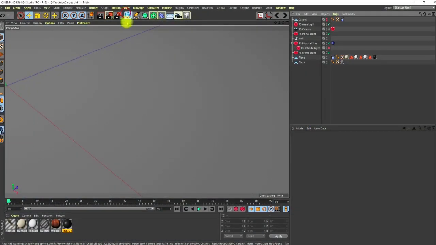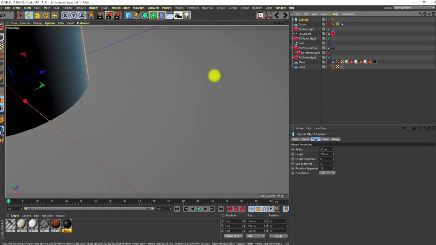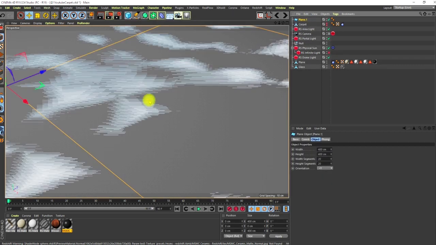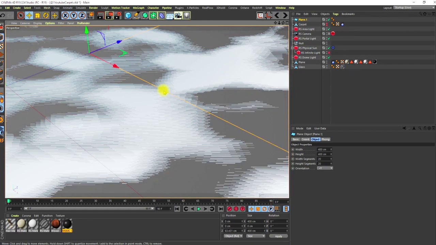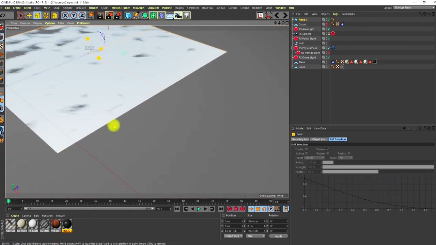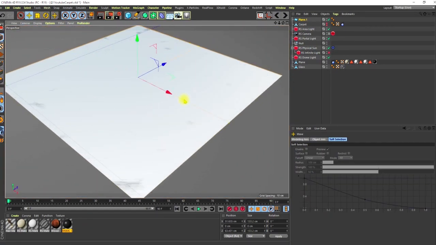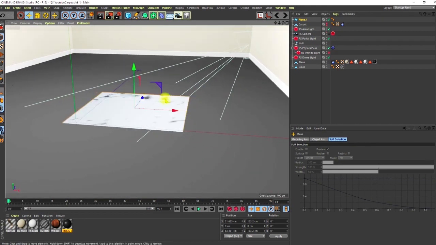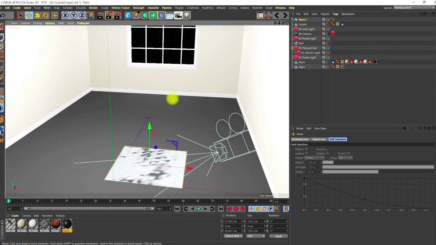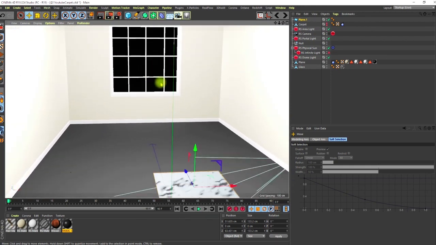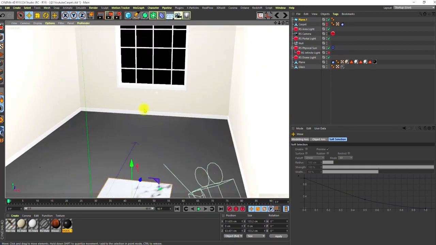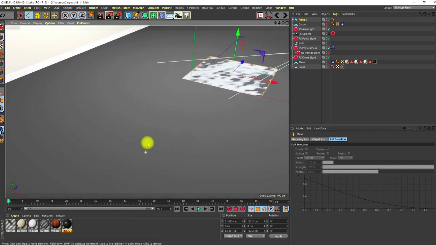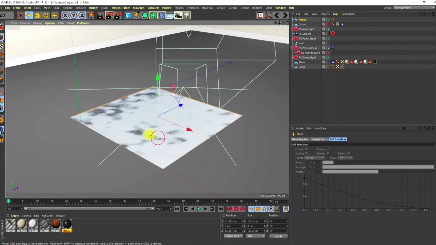Let's start by creating a plane object to serve as my carpet. So I'm going to bring this, scale this down, and by the way, I already have the scene set up, so I don't really want to go through the process of setting up this scene. I just have a small room that I want to light. I already have my lights around, so that's what I'm going to try and create a carpet from.